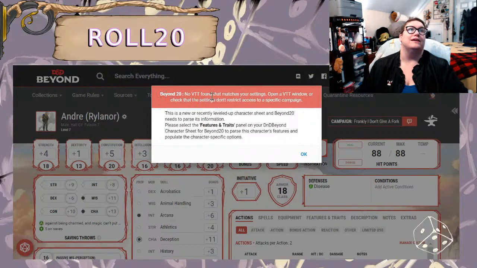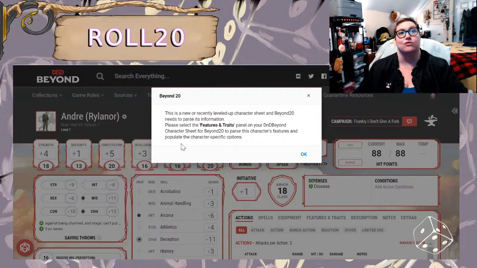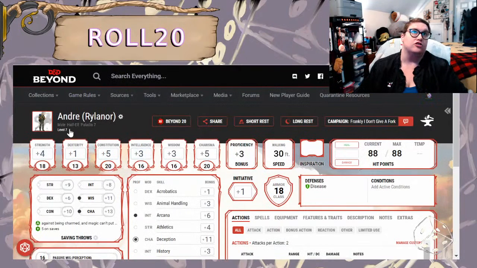So Beyond 20, it's not finding it. That is the extension we'll go over, and how to install it, that links your Roll20 and your D&D Beyond. This will pop up if you don't have Roll20 open. That's absolutely fine. It does not cause any damage at all.